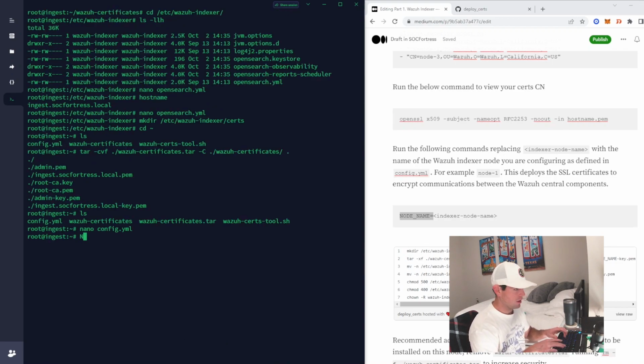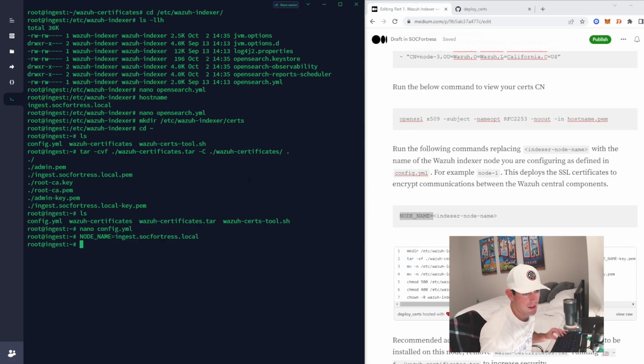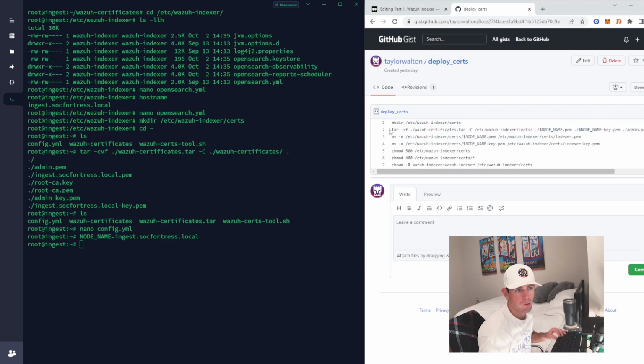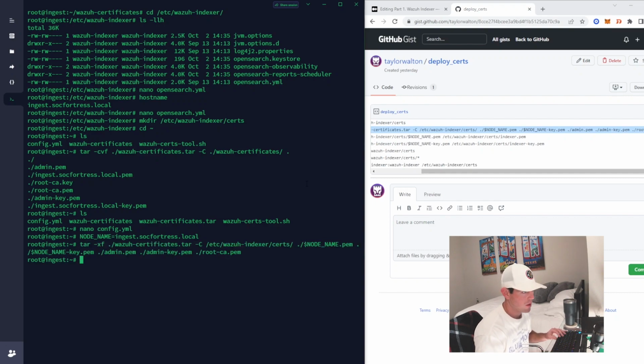So I'm going to just go ahead and type out node_name, and I'm going to set it equal to this. So this will now be set as an environment variable. So now when we run this tar command here, our variable $node_name will be set to ingest.sockfortress.local. Go ahead and copy, paste that there.